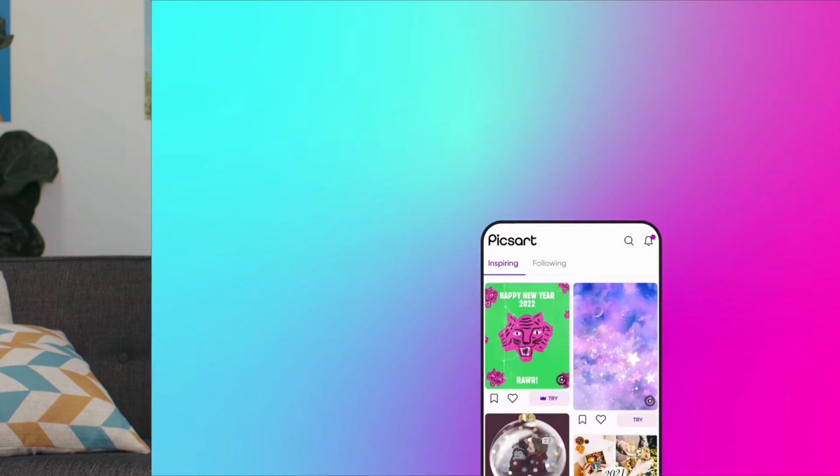What does every modern brand need? Product shots. Maybe you need it for an ad, in-store signage, or a piece of social content. Let's look at how you can use Picsart to get that perfect product shot.